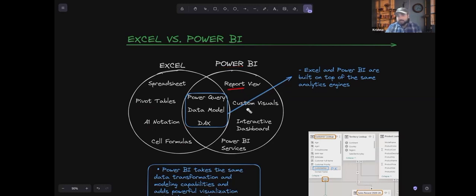Power BI has report view, custom visuals, interactive dashboards, and Power BI Service. Both have common features like Power Query Editor, which is used for transforming data, data modeling, which is the model view, and DAX. DAX is available in both. You haven't used Excel DAX, but DAX, Power Query Editor, and data model are largely asked about and used in Power BI itself. Are you guys clear?